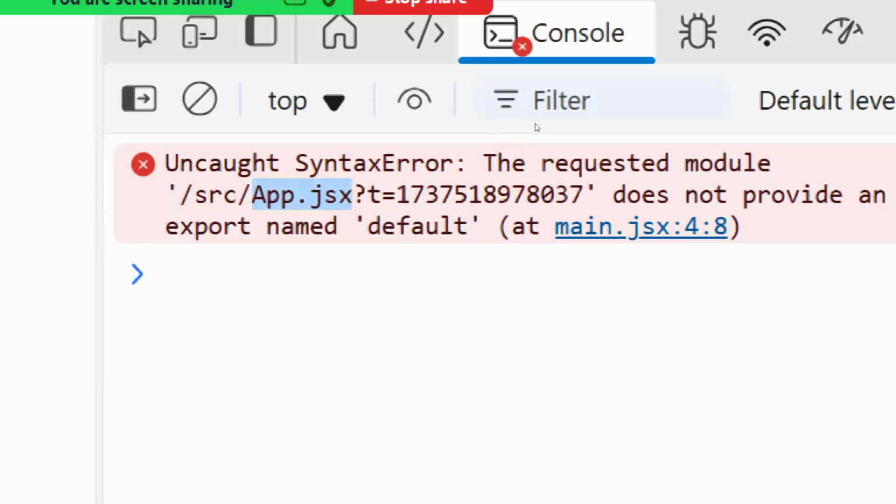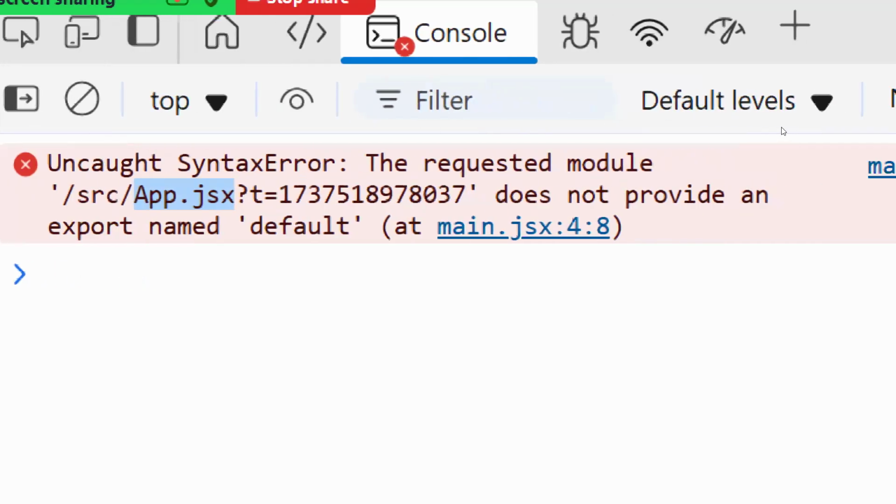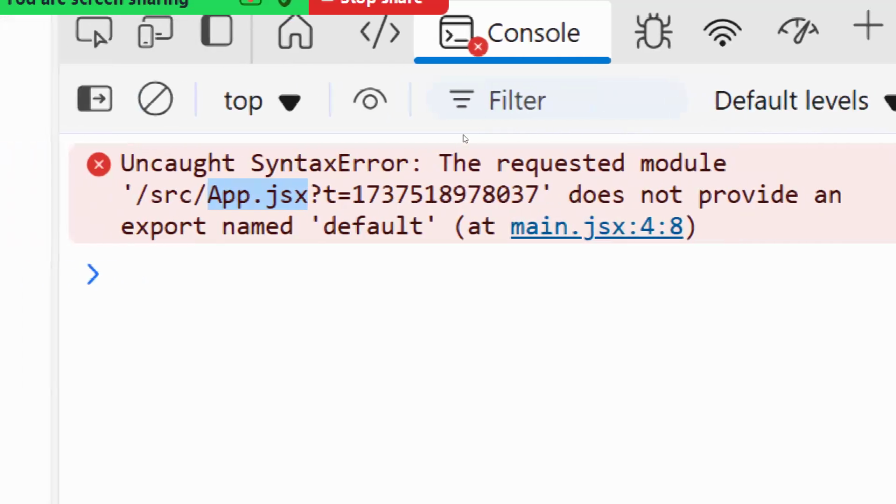If you read the errors properly, guys, you'll become a very good developer, because whoever has the patience to read the errors will become a nice developer. So app.jsx, clearly it is showing the information. The requested module, what is the module? Where we are writing the code, app.jsx. App.jsx does not provide an export named default. It means it does not provide the export option.